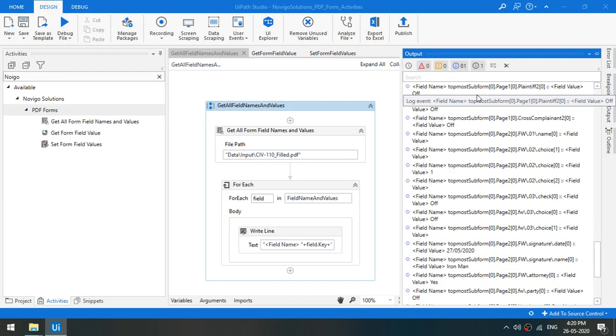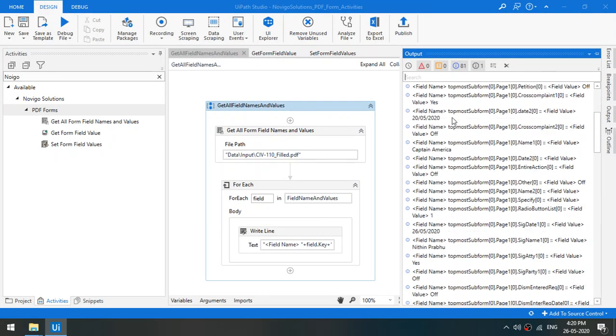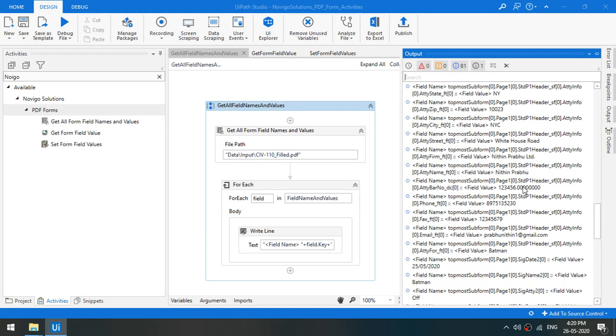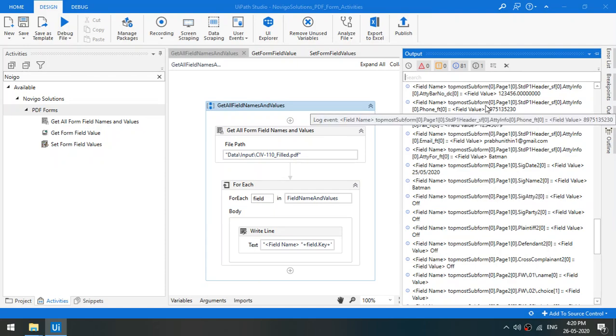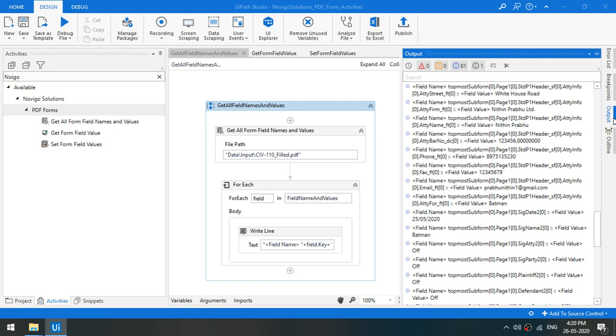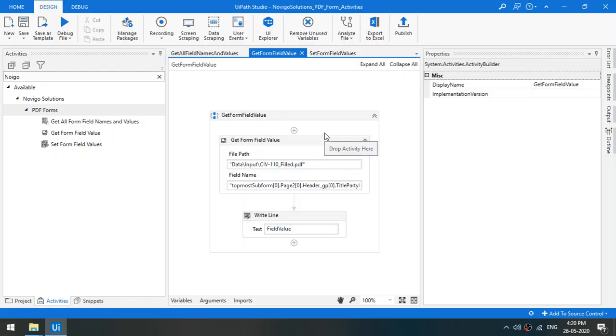So the output will have all the field names and values of those fields. For example, we can see the address here, US, country, city, pin code, name of the filing party, and email and other details. So this activity mainly can be used to read all the fields and values present in the PDF form. In case there is a requirement for you to read a single field from a given PDF form, you can use this activity.